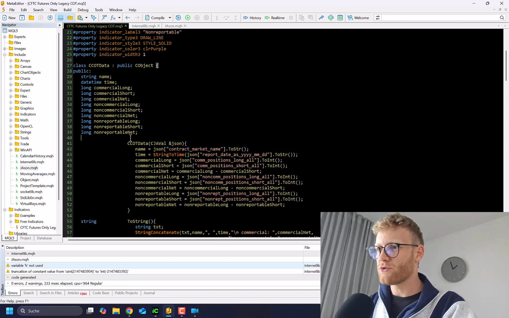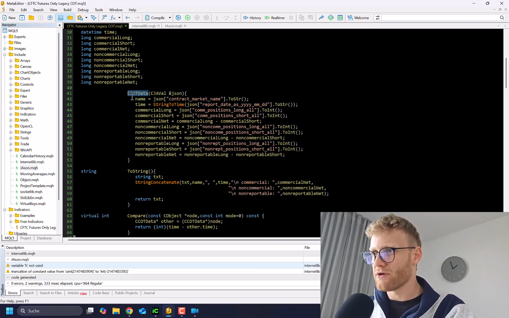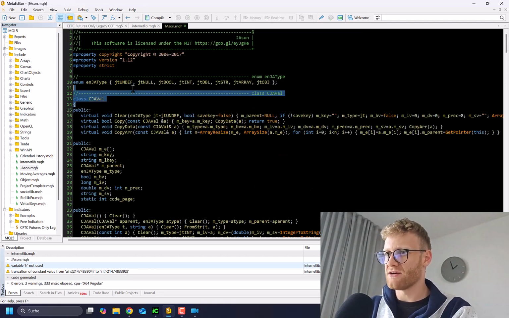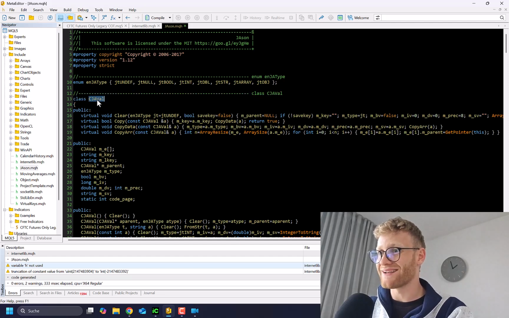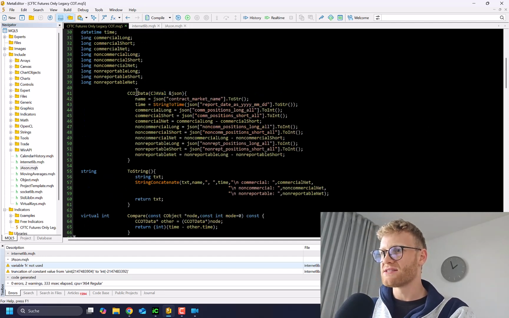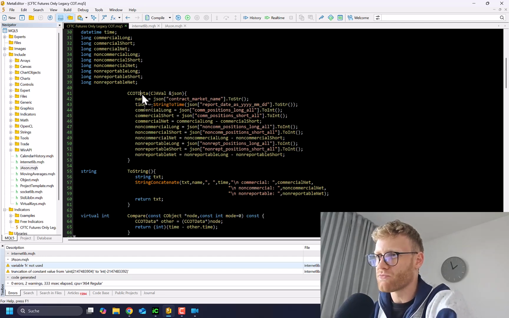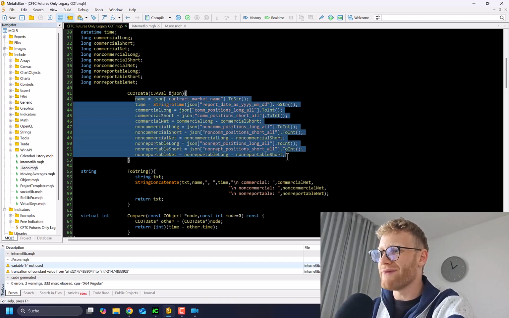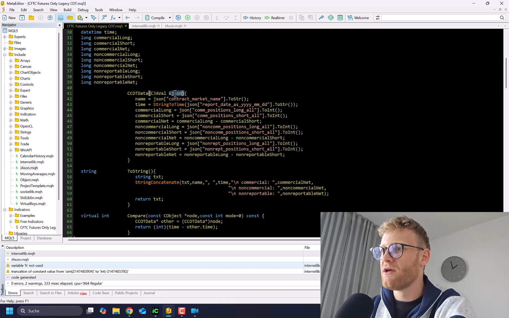Then I also created a constructor for this class. It takes one parameter, which is a CJVal object. As I said, this is the CJVal class, and if we create CJVal objects, we can then pass it to our CCOT data, the newly created object, and then we automatically fill all of this information that we take from this JSON or CJVal object.